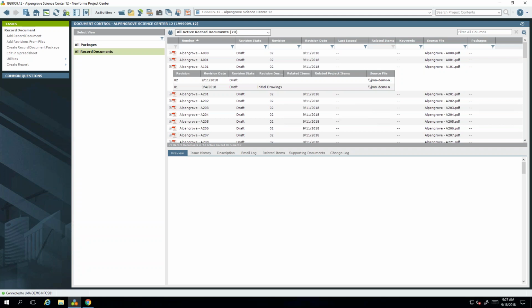Now, if none of the revisions had been issued, I would still see the latest revision, but the external person wouldn't see any revisions. If none of them are in an issued state, they won't see any of them.